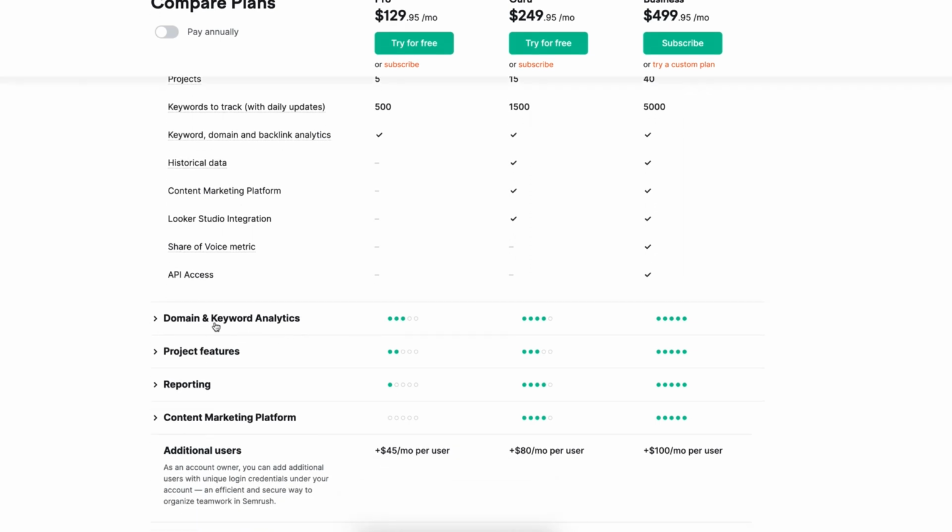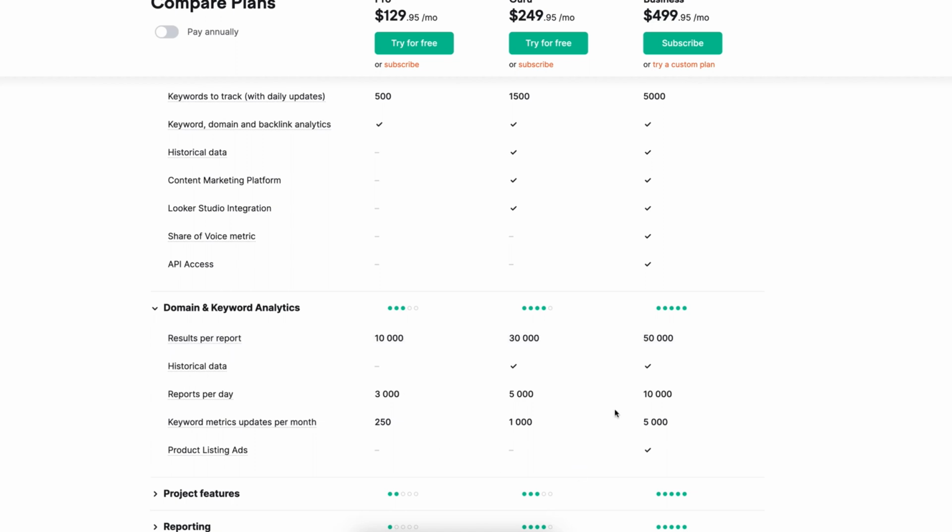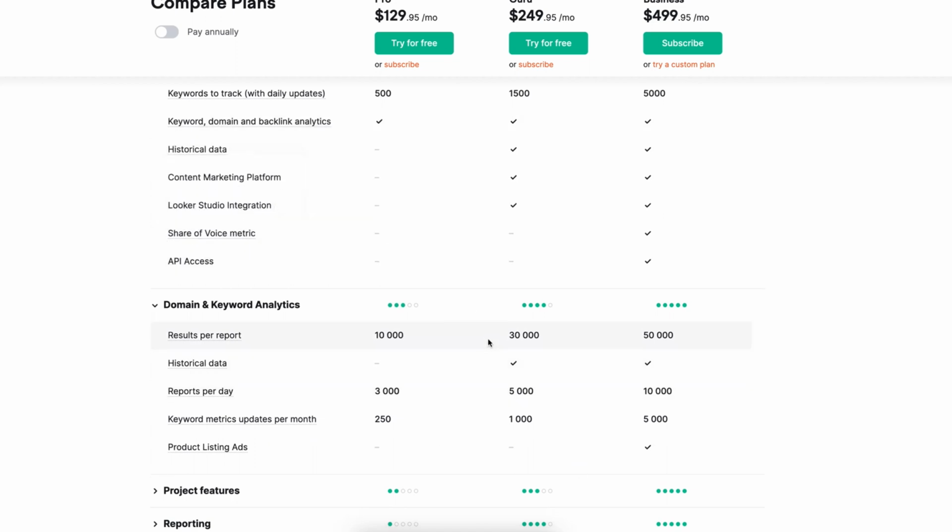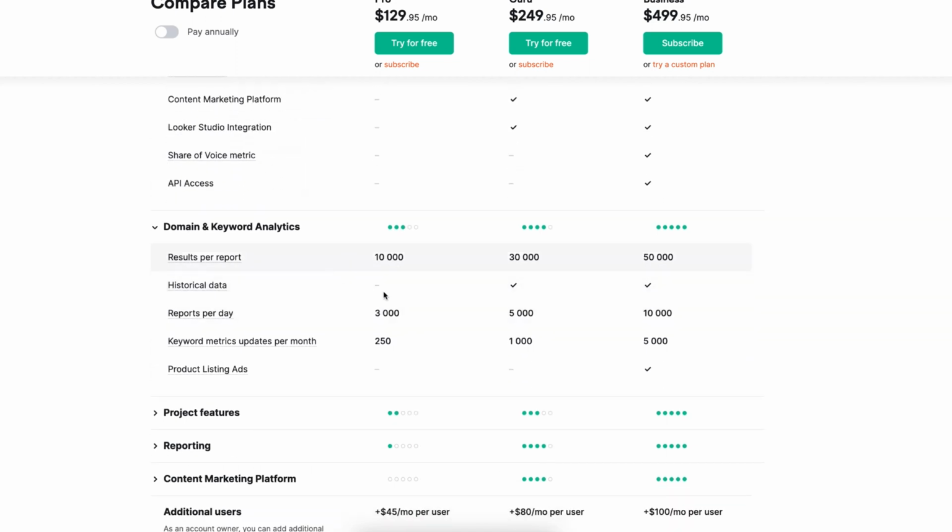Now let's go down here to domain and keyword analytics. Again, all of these plans actually have this, but depending on which plan you have, you're able to get different results. So as you can see, the results per report year, you get 10,000 with the Pro, 30,000 with the Guru, and 50,000 with the Business. You also get historical data only on the Guru and the Business plan, and you can get up to 10,000 reports per day as a business, 5,000 per day as a Guru, and 3,000 per day on the Pro.